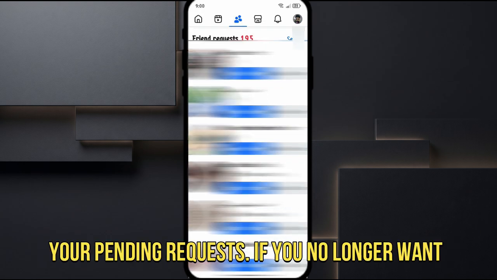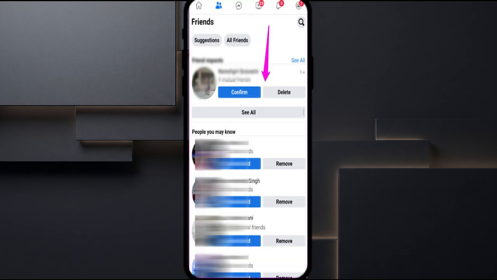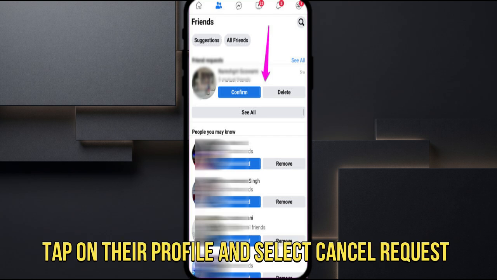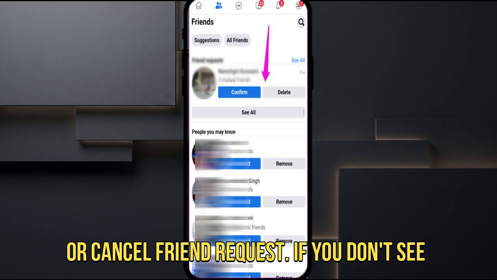If you no longer want to wait for someone to accept your request, tap on their profile and select Cancel Request or Cancel Friend Request.